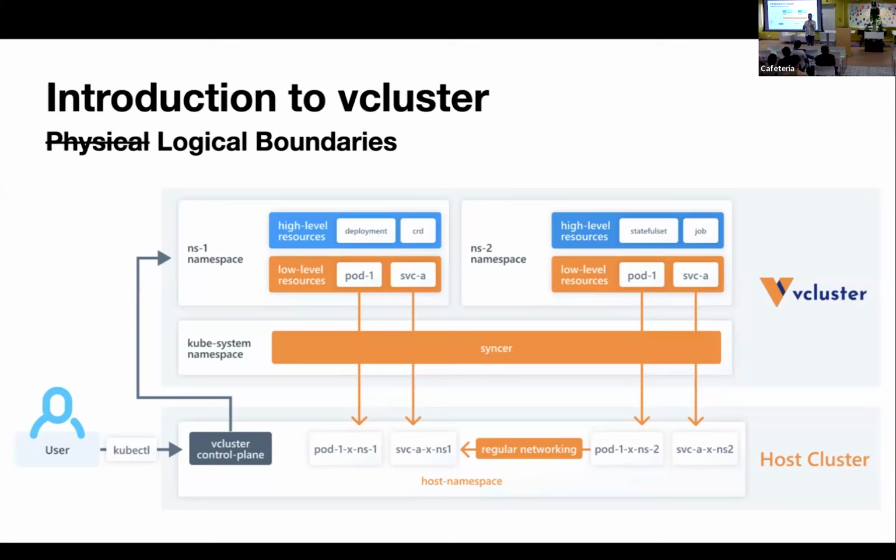The resources are actually being spun up on the host cluster, and it's intelligently being synced from the host cluster to the virtual cluster, right? Why would I want something like this as a platform engineer?